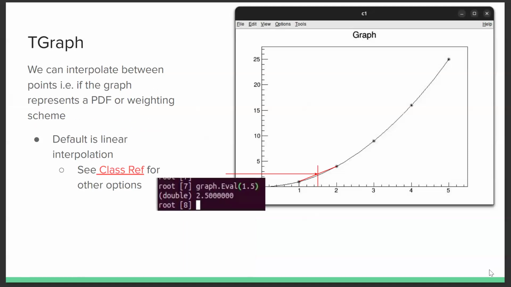Okay, you can also use them for interpolating between the points. So if you want to represent some PDF in this way, or a probability distribution function, or some weighting scheme, you can use this eval method to interpolate between these points. And the default is linear interpolation. So I take from point 1 to point 2, project a line. I evaluate at some point X, in this case 1.5, find where that crosses that interpolation, and that's the value that I get back.